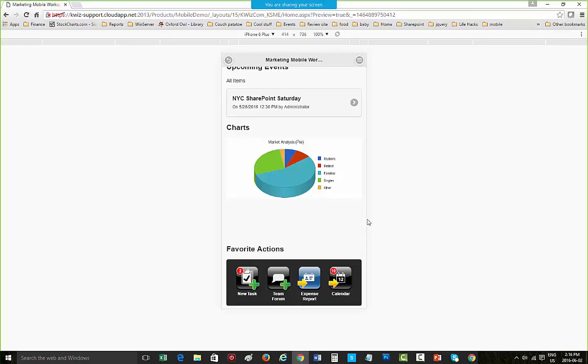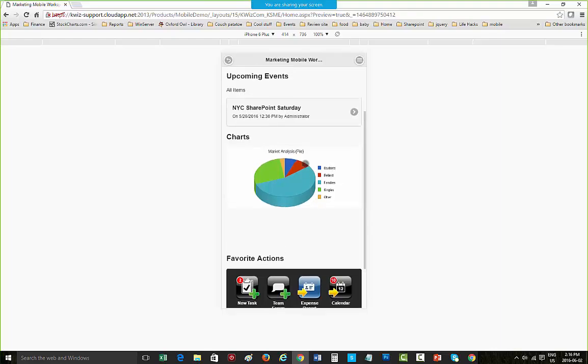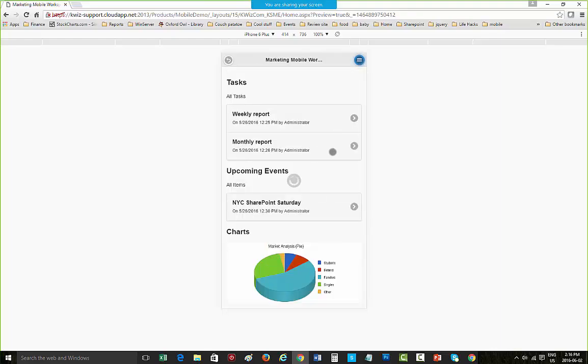Have you ever needed to find a specific item in a SharePoint list or library which had hundreds or even thousands of items? Trying to look for this item using the out-of-the-box mobile view can be horrendous because it would take forever. However, with KWIZ Mobile, we do have a text filtering box that appears on top of every list. So let me show you that.